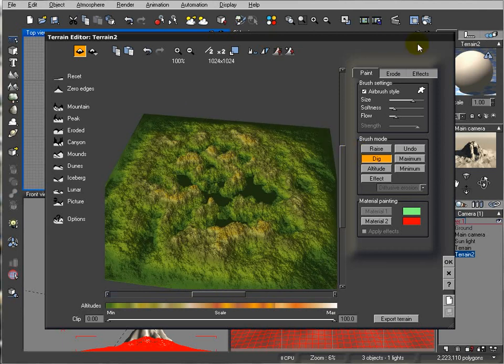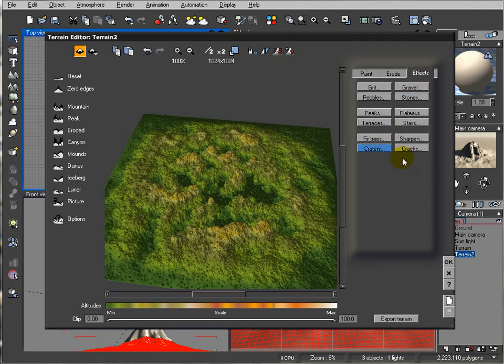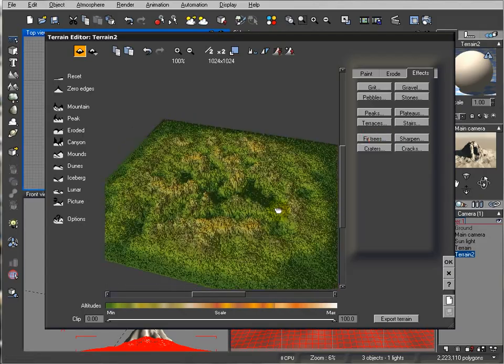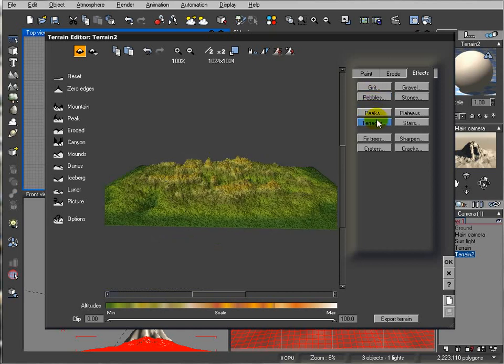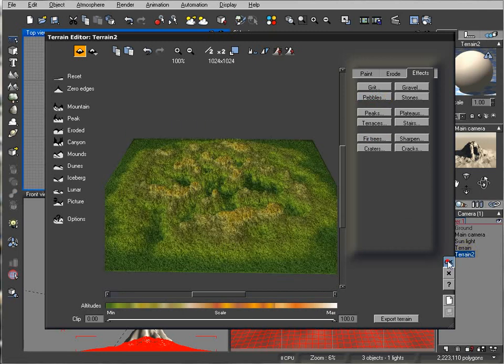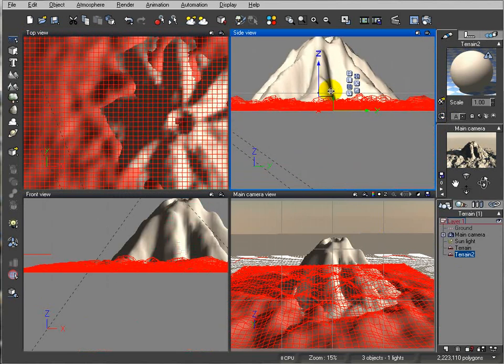Next we're going to use the effects. We'll add maybe some stones and fir trees. So we have it kind of looking like rocks. Okay, let's go ahead, more stones and add more trees. Okay, let's click OK now.